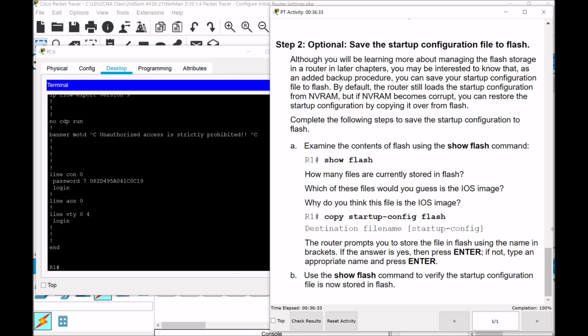Although we'll be learning more about managing the flash storage in a router in later chapters, let's do this as an added backup procedure where we can save our startup config file to our flash. By default, the router still loads the startup configuration from NVRAM, but if NVRAM becomes corrupt, we can restore the startup config by copying it over from the flash. Let's do the following steps.